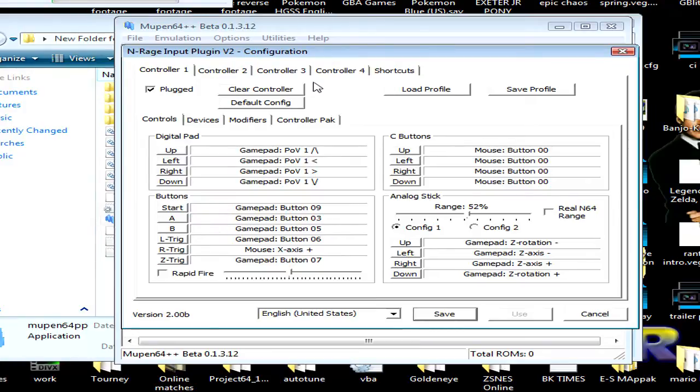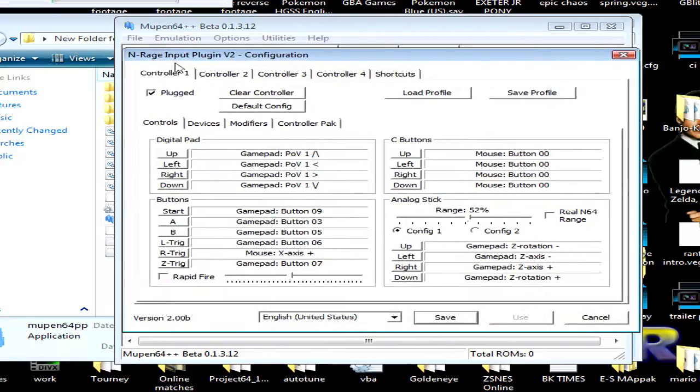And here you can adjust what you want: the digital pad, up, down, left, right, C buttons, A buttons. I mean, if you have a USB controller or an Xbox 360 controller hooked up to your computer, that works perfectly too. Moopin will recognize it with the Enrage plugin. So adjust your controls and hit save.